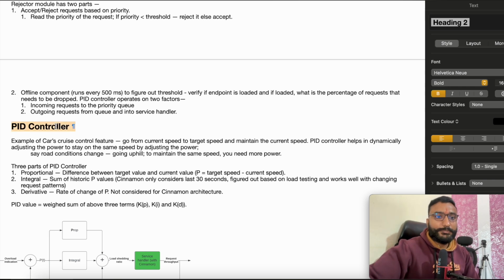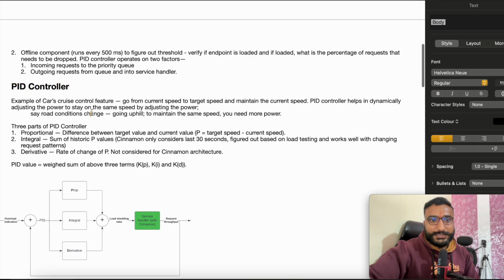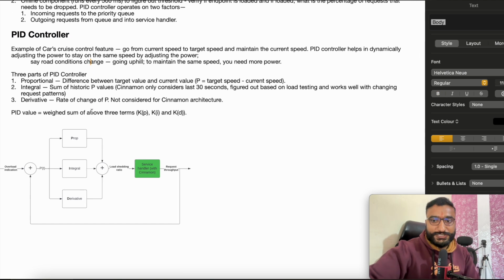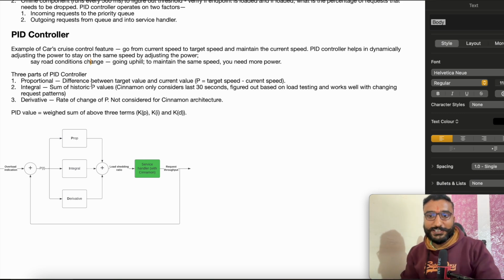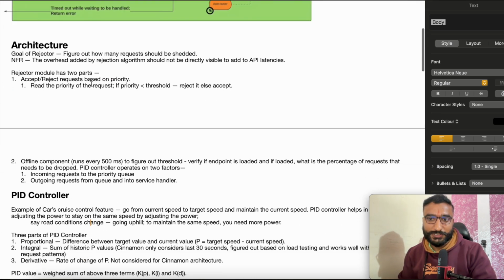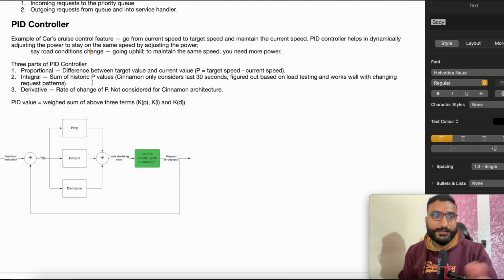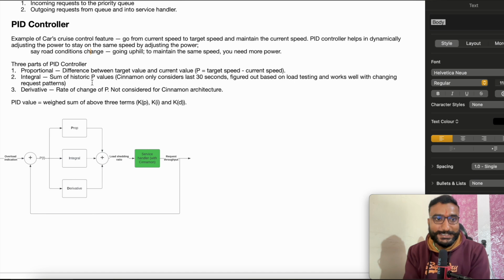Now, coming back to the PID control logic, we took the example of cruise control, right? We already discussed that we want to maintain the same constant speed. Now let's go a little bit into the details. We mentioned PID stands for proportional integral derivative controller. So what are those terms? These are the three parts of the PID controller. One is proportional, second is integral, third is derivative.